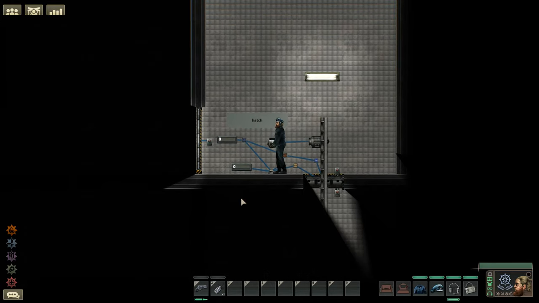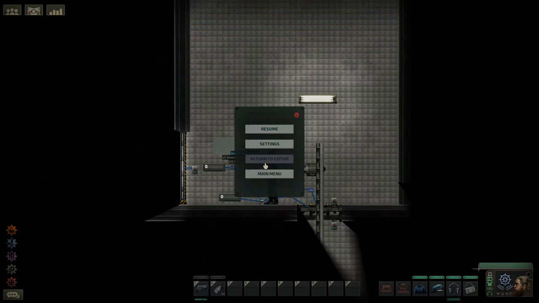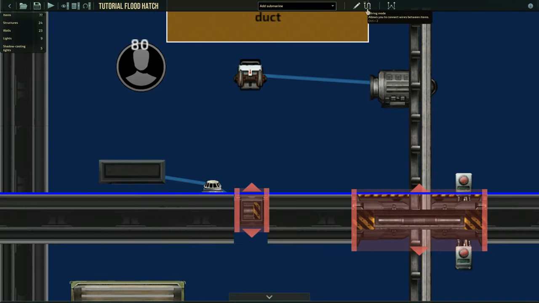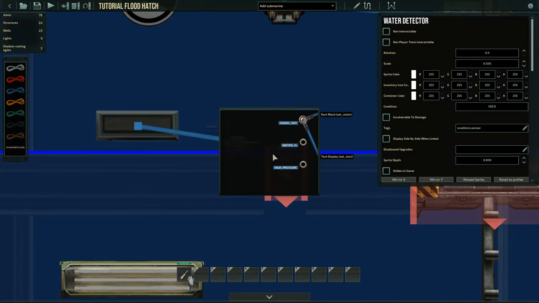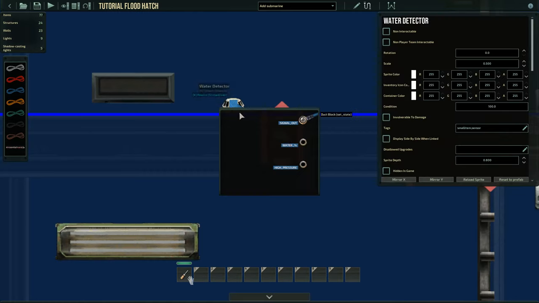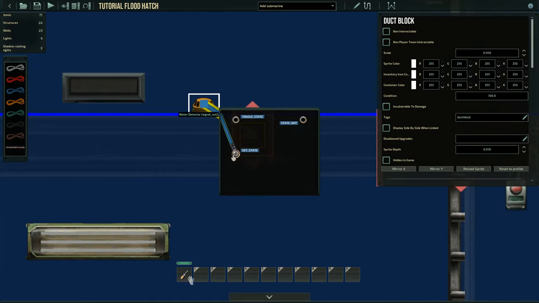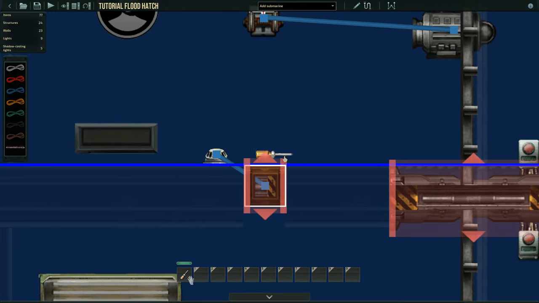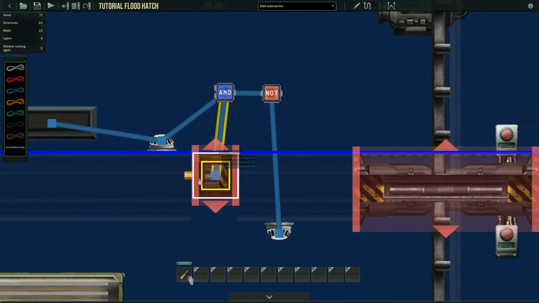So let's go through in detail what these guys do and how they're hooked up. So this water detector is connected to the signal out of that. So let's remove that for confusion. This water detector is connected to just the set state of the duct. Very simple. Let's go through this other one.